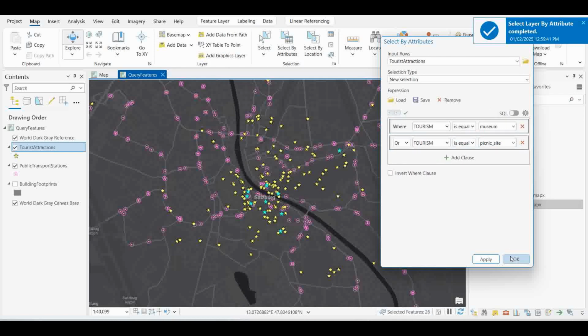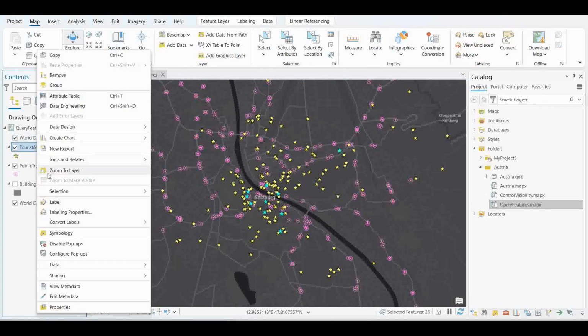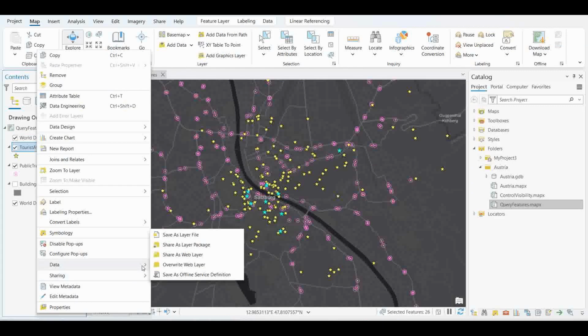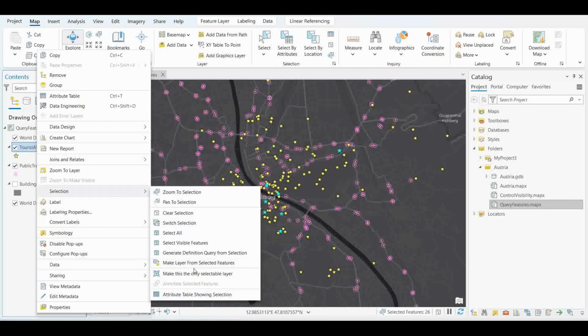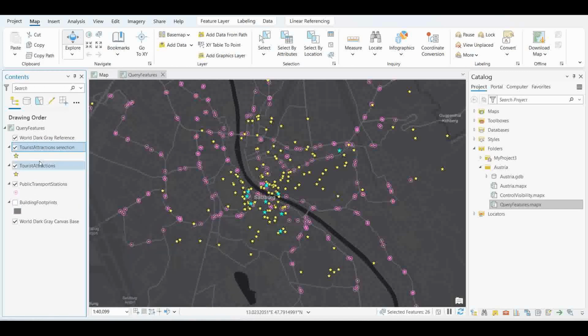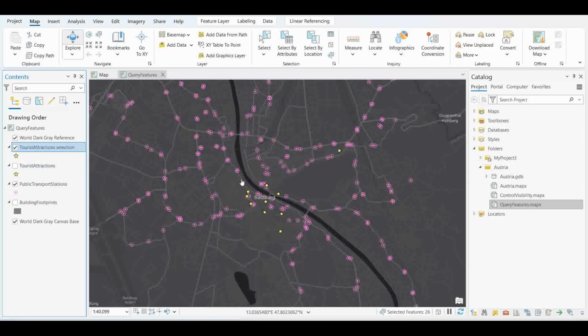Now the next objective is to target this selected layer so that I can create a new layer. How do we create a new layer? I will right click on these attraction spots, and there are two options. Either you can go to Data and Export Features, or you can go to the Selection tool. Here there is an option called Make Layer from Selected Features. If you click this, you see a new layer is going to be created.